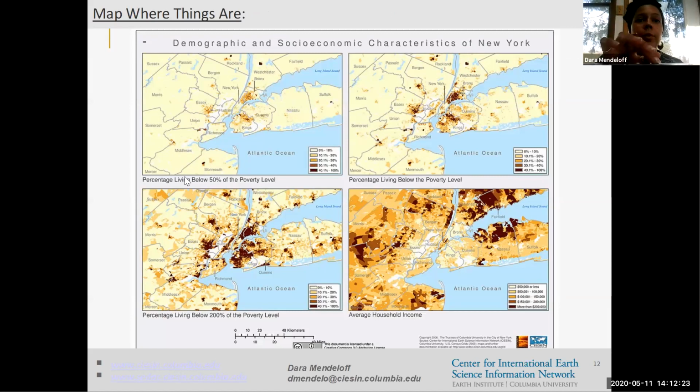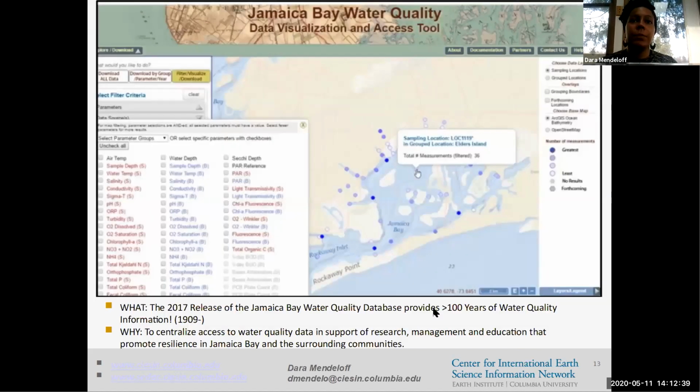So percentage of people living 50% below the poverty line, the average household income. So we talk about income, we talk about race and age, and all of that information. Here's an example of the Jamaica Bay water quality database that I was telling you about. So the type of conditions, we're looking at variables that range from temperature to fecal matter, lots of different variables.